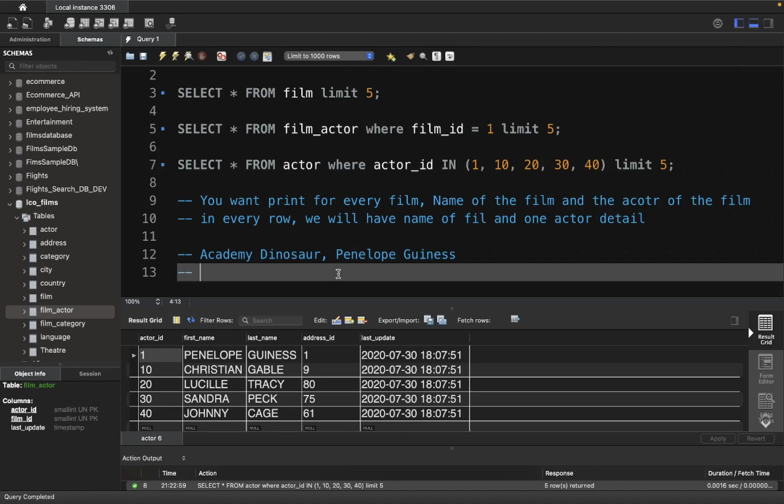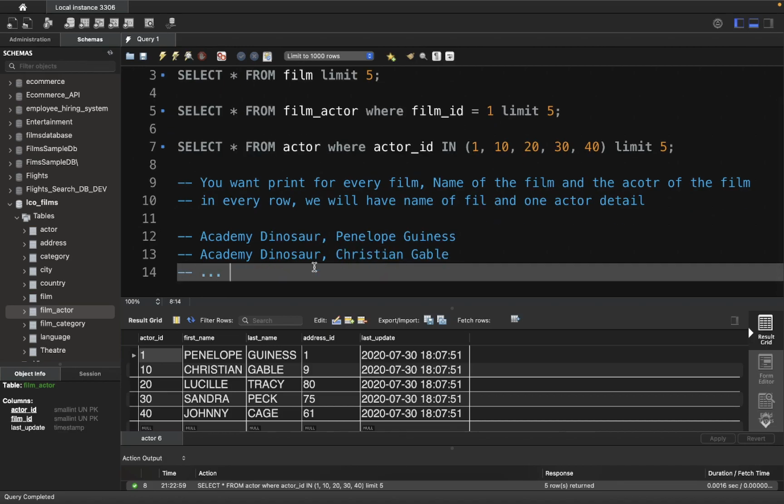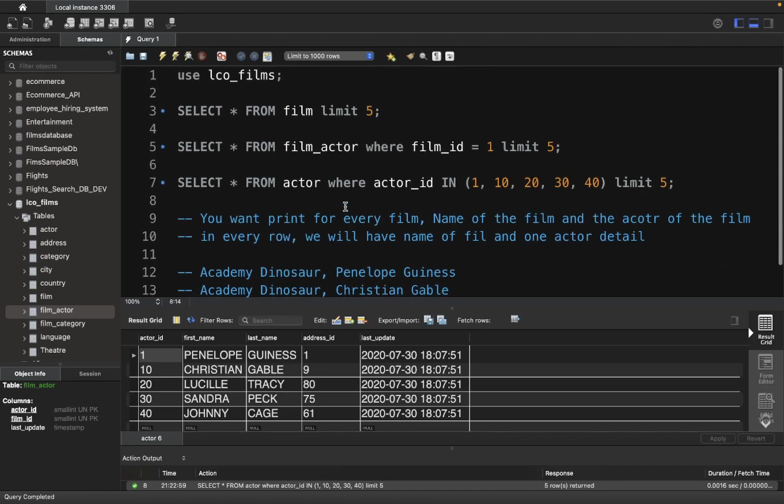Then in the next row, again Academy Dinosaur, but with another actor, so that we can get all the actor detail. Christian, right? Christian Gable, and so on. Kind of like this, we want the details, right? So technically, the basic requirement is that the details of the film is in another table, details of the actor is in another table, and definitely films and actors are associated with each other. They are somehow related to each other.